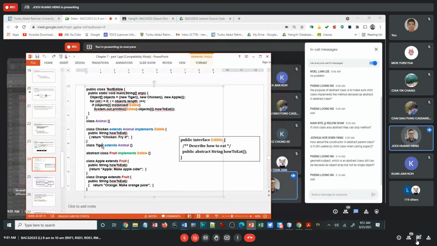Then Tiger also extends Animal, but it does not implement Eatable. You know, Chinese people think everything can be eaten, but we assume the tiger is protected and cannot be eaten. Chinese people like to eat special parts of the tiger, but we just assume the tiger cannot be eaten. I also never ate tiger meat before, unless you have the experience, but I don't. So we assume the tiger cannot be eaten, and that's why I didn't implement Eatable.